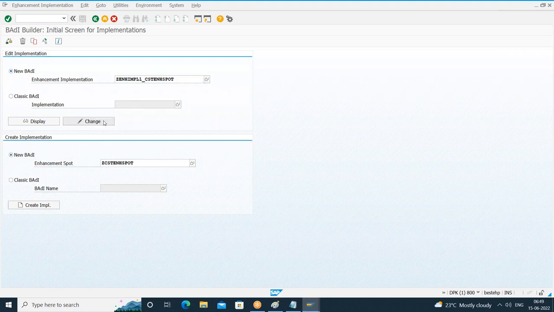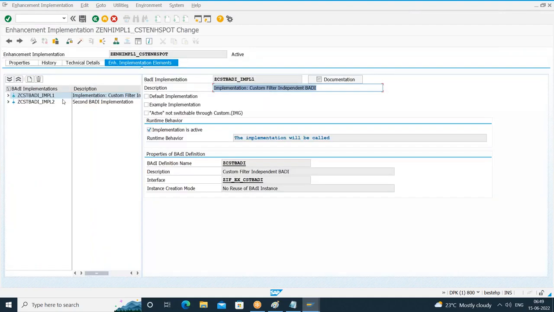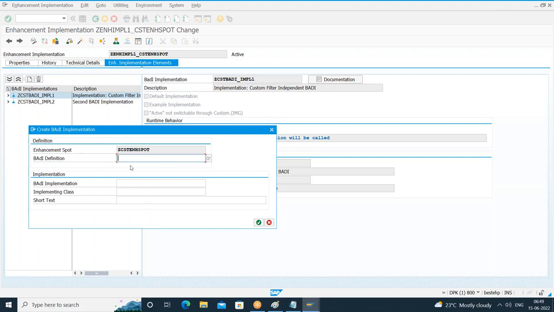Let us open it in change mode. So this enhancement implementation already contains 2 body implementations related to the body what? ZCST body. Done. Let me provide one more BAdI implementation, and this BAdI implementation is related to the filter dependent BAdI. So how do I do it? Click on what? Create BAdI implementation.